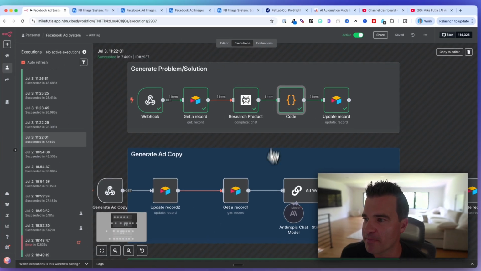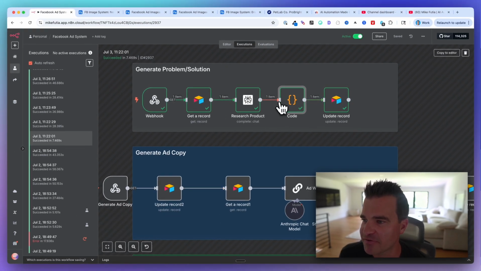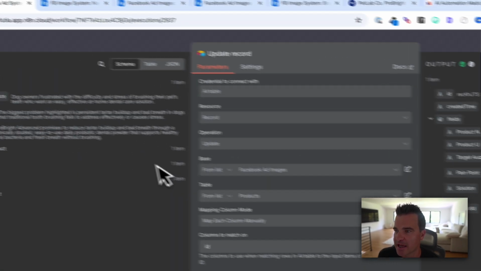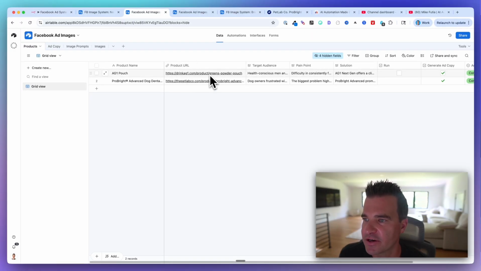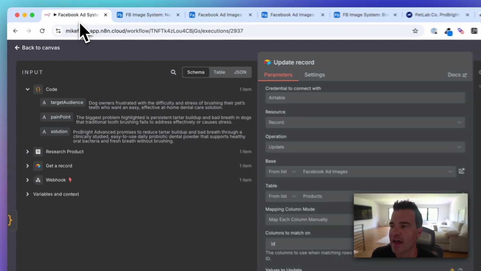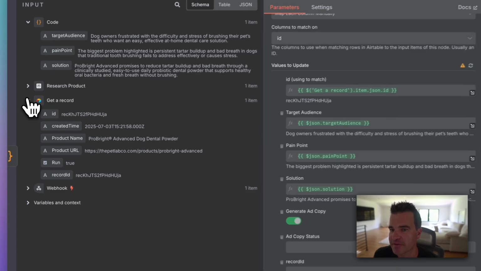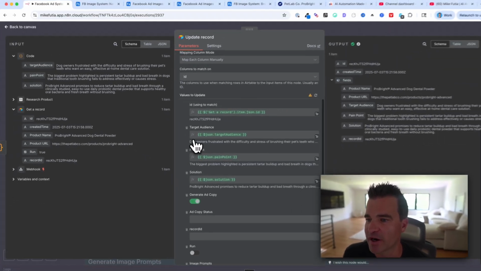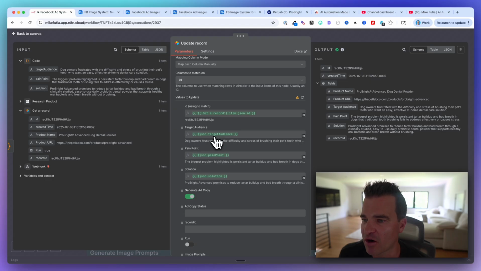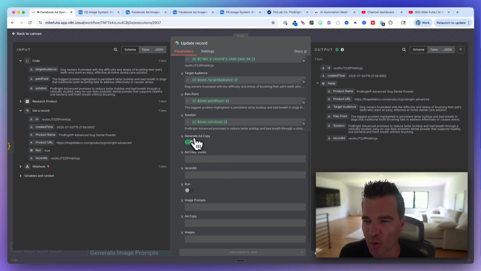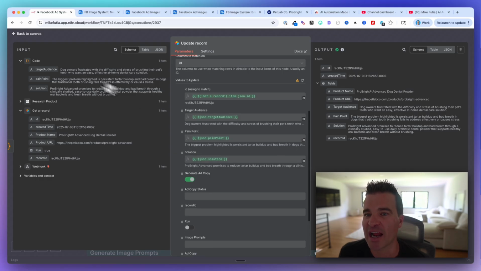Now, going back into n8n, after that code node, I'm adding another Airtable node here, and this is just to update the record. So we've got our table over here, and we need to now update this table with that information. And so you can see in the values to update, I update on the record ID from the previous Airtable step, and then what I'm dragging in is the target audience, the pain point, and the solution from the code node. Don't worry about this generate ad copy field. That must have been during my testing. I'm not sure why that's on. But what I'm dragging in, again, is from the code node. It's just these 3 elements over here.